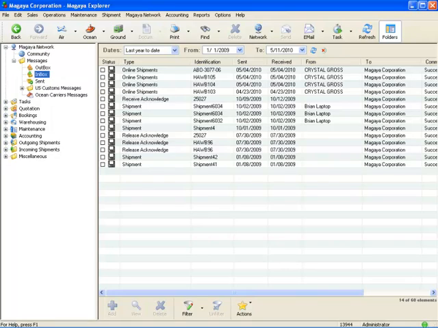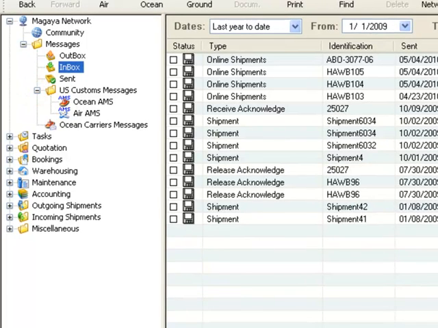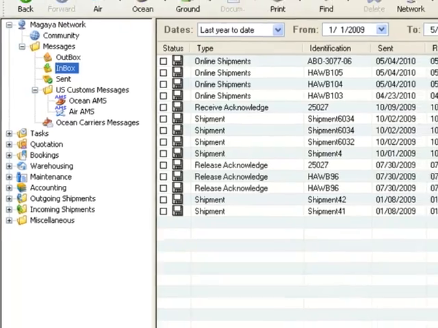In the Messages folder, you will also receive messages from orders received online, from our Shipping Instructions plugin, Online Bookings plugin, Online Sales Order plugin, or U.S. Customs messages for ISF and AMS, as well as messages from steamship lines if you're using our Ocean Carriers interface powered by Intra.